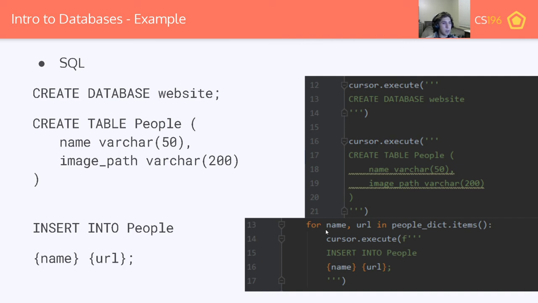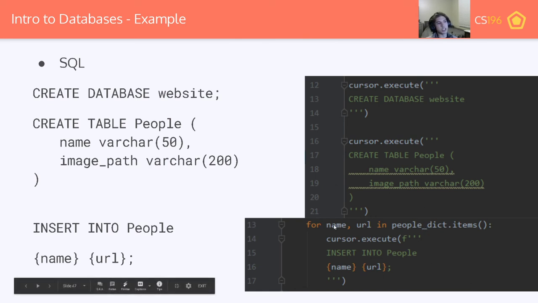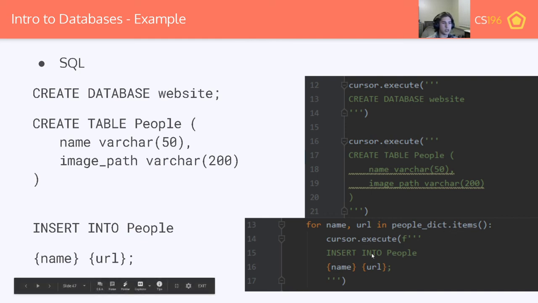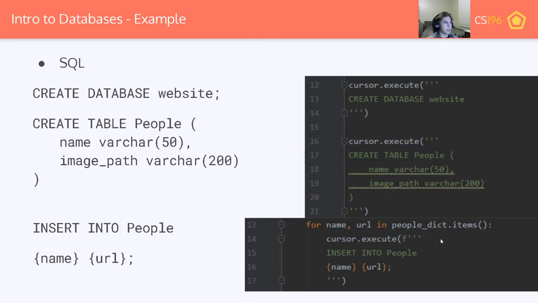In any case, if we remember, we had that web scrape function that got all of the names and URLs and turned it into a dictionary. What we'll do is, instead of returning that every time, we'll just run this once, which is iterate over it for name and URL in the dictionary.items. Execute, insert into this table, name, URL. And so we'll run this, and it'll populate our database.